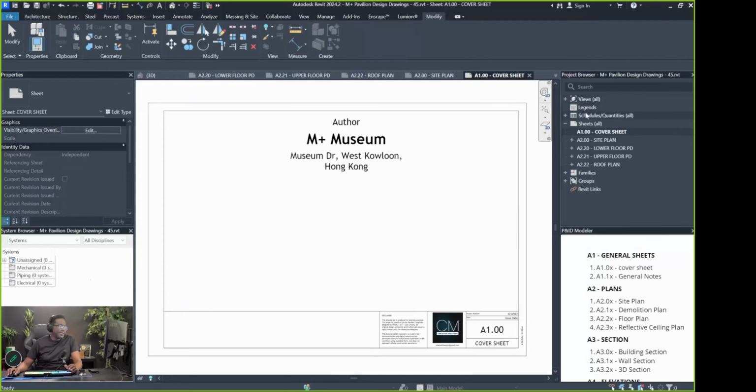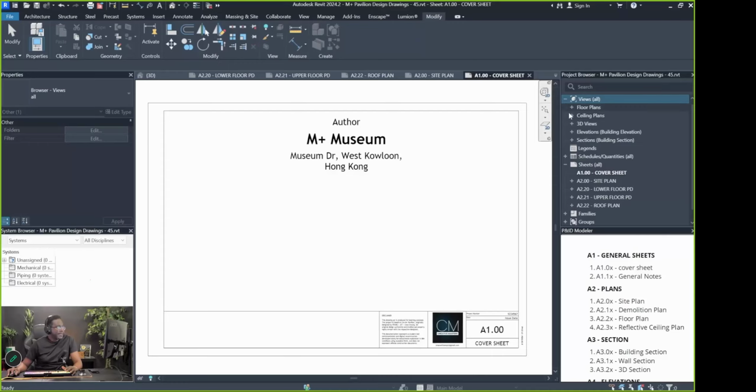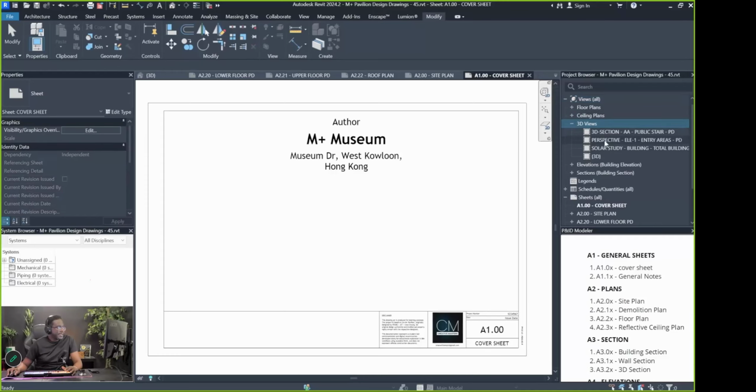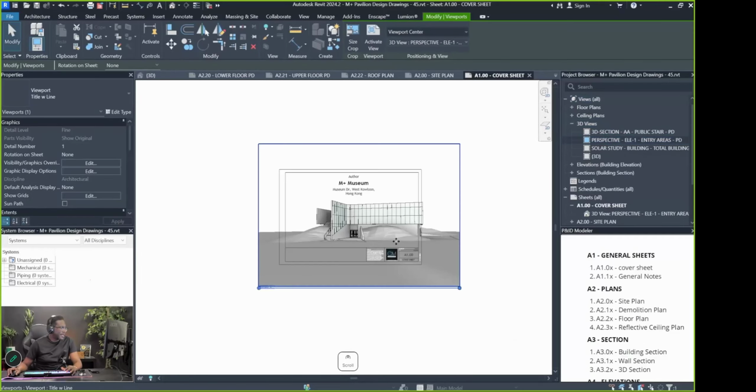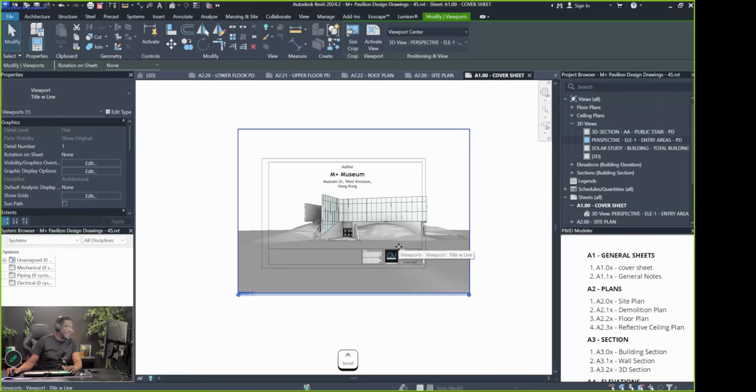Now we already have a perspective view that we did earlier. So if I open up views, go to 3D views, we did do a perspective view, right? Perspective showing elevation 1, showing the entry areas. So we can drag that onto our sheet like that, and that's what we get.